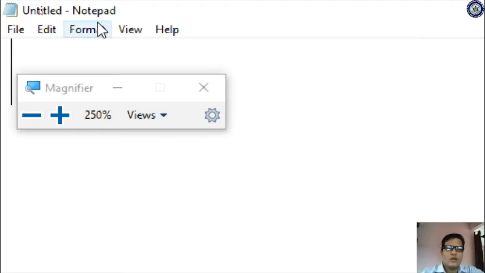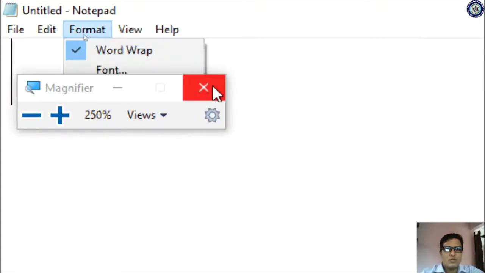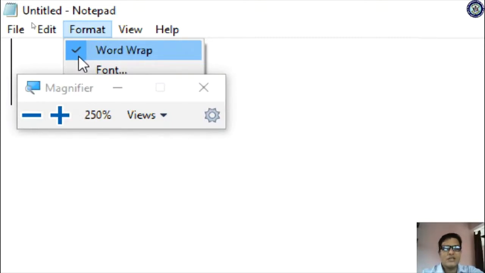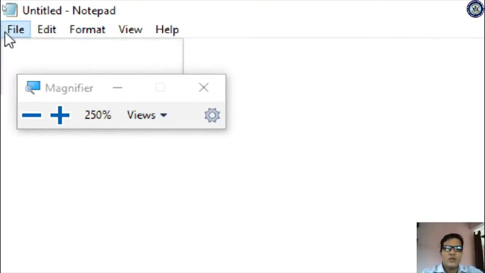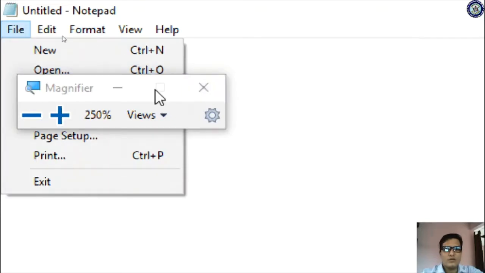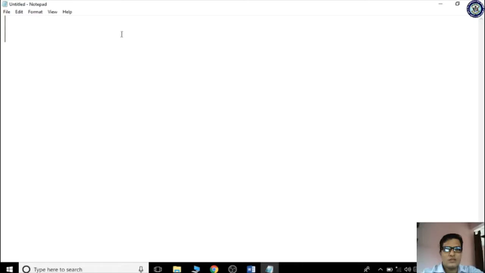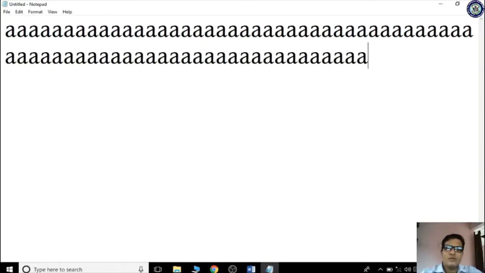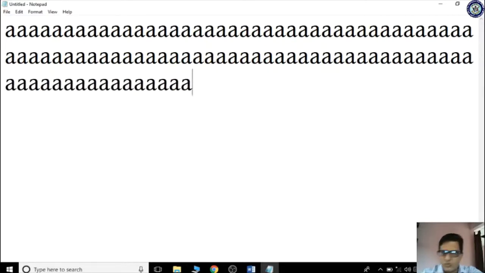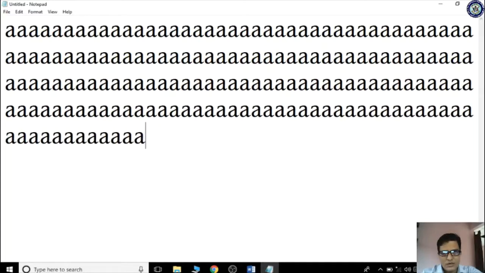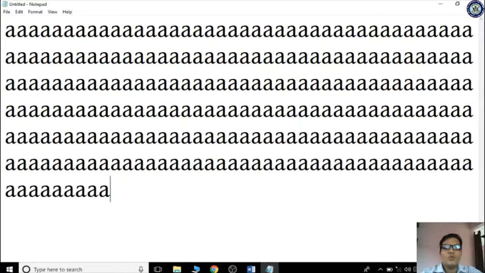So it is a menu bar, right? Here the Format, Word Wrap option exists. Word wrap means what? If this option is tick marked, selected, then whenever the insertion point reaches this end, it automatically comes to the next line. Please observe, I'm just hitting the keys. After the end of the screen, the control automatically moves to the next line. Got it? So this is the facility of word wrap.